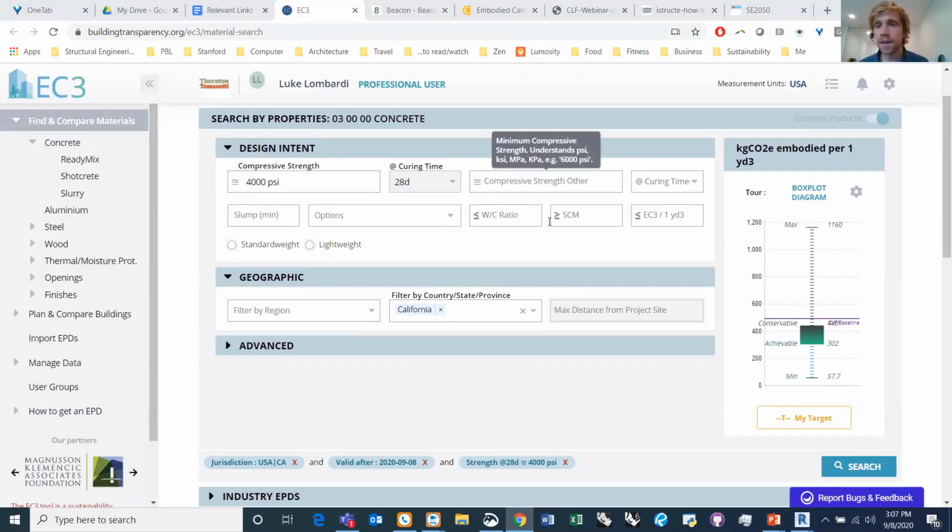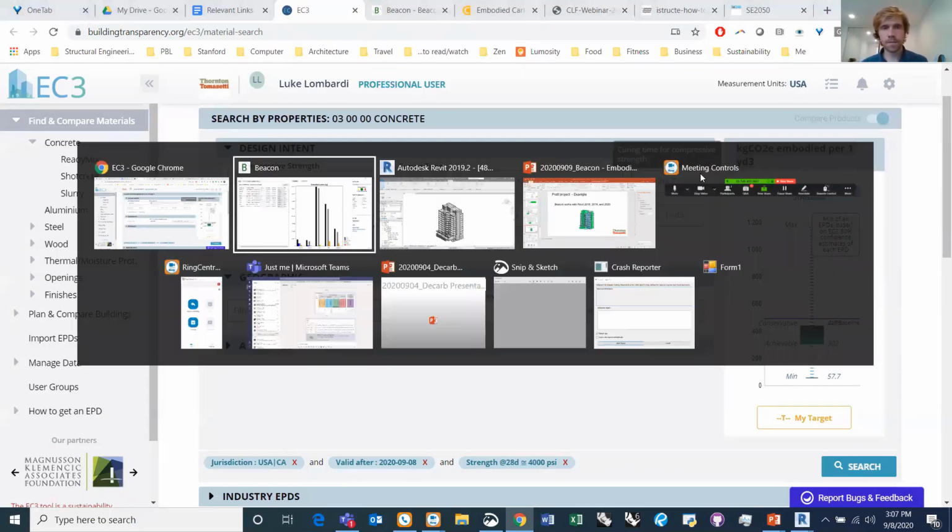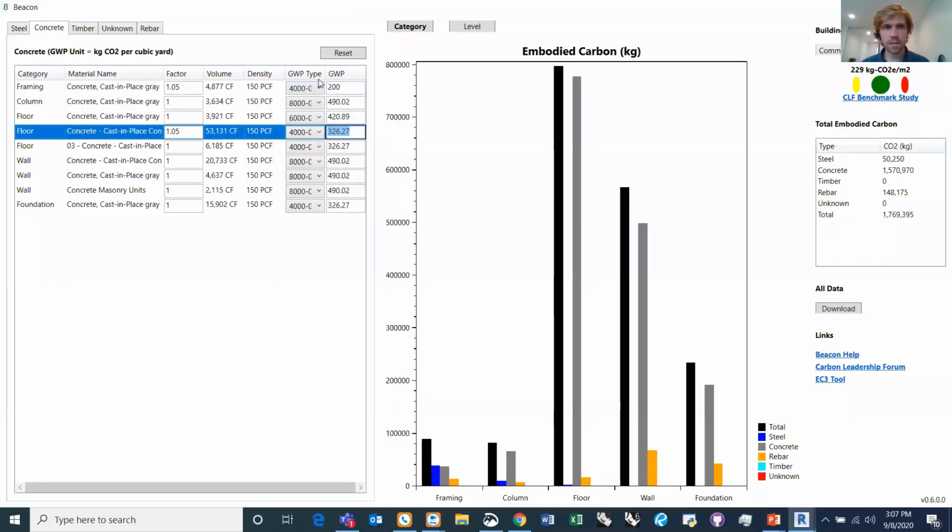I can plug it back into my Beacon takeoff. One thing to note is this is kilograms per yard cubed. I do believe this is kilograms per meter cubed. So units are important, but a really useful tool.